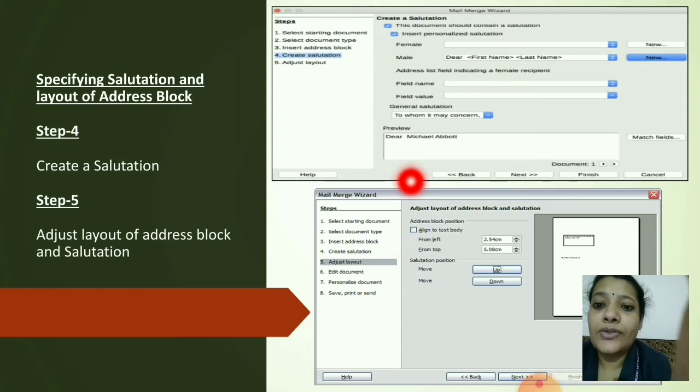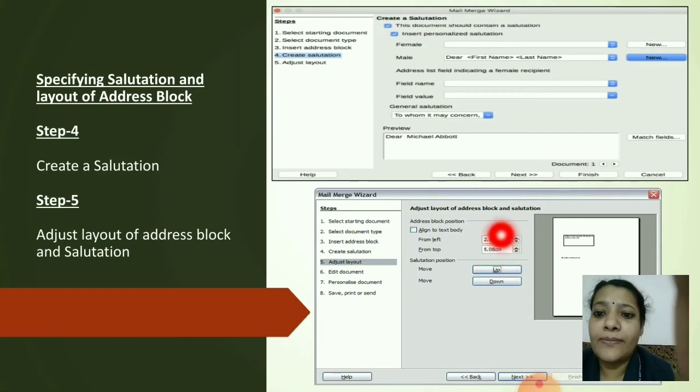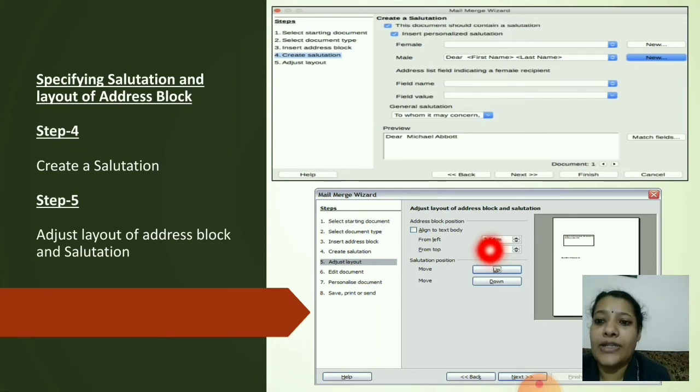Once it is finished, you just click on the finish button. So this window will get closed. And the next step, this is the fifth step. In this fifth step, what we are going to do is adjust the layout of the address block and salutations.